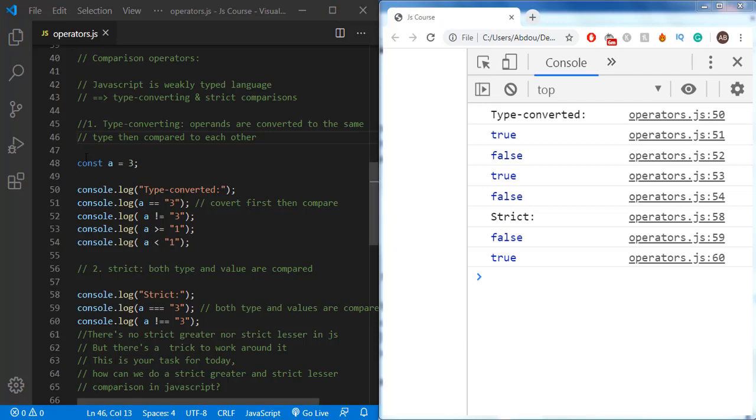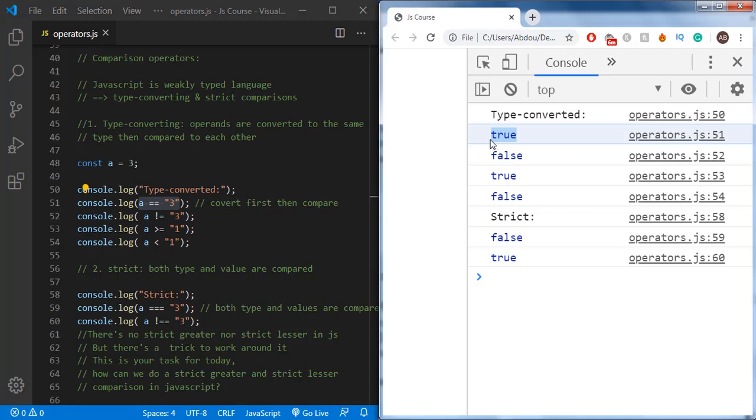Let's see the example. We have a variable a which holds the value 3, which is a number. Now in line 51 we are comparing a, which holds the value 3, to the string 3. In a type converting comparison, this will return true because the string 3 is going to be converted to the number 3, and 3 is equal to 3. So this will return true, as you can see in the console.